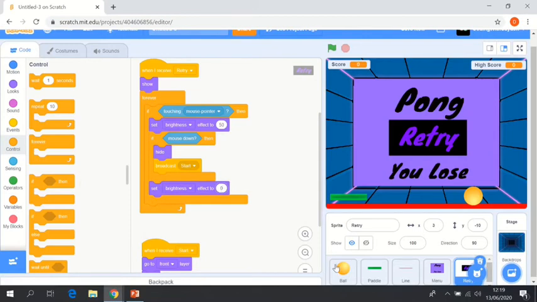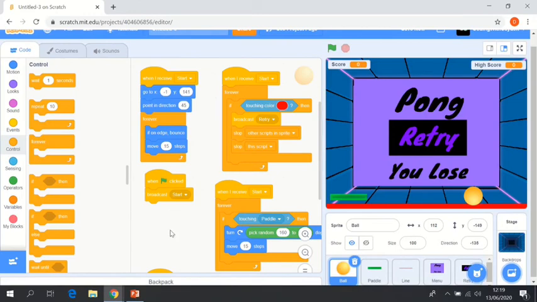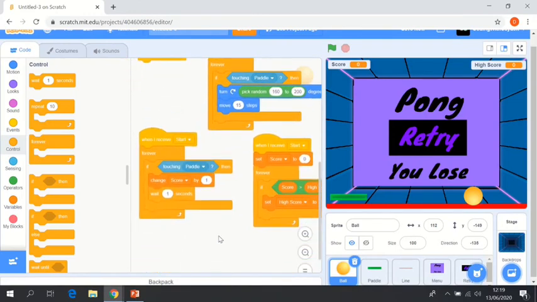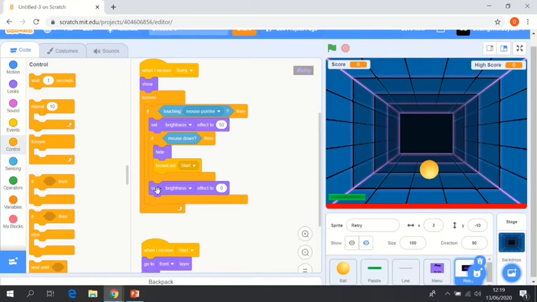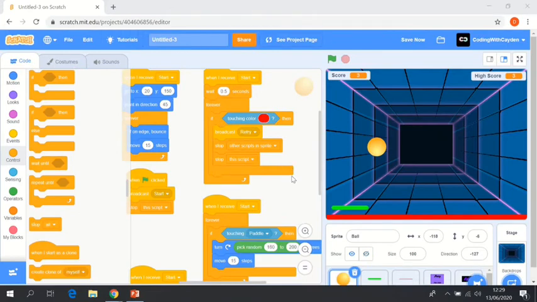We're then going to go into ball, I believe. Yep, and I don't know why it's not changing the score by 1. I'm just actually going to take this set brightness out fully. Right guys, so after a lot of trial and error, I've come to the conclusion that you just have to place in a wait 0.5 seconds to give it enough time to register that it has touched the red line and is able to broadcast retry.